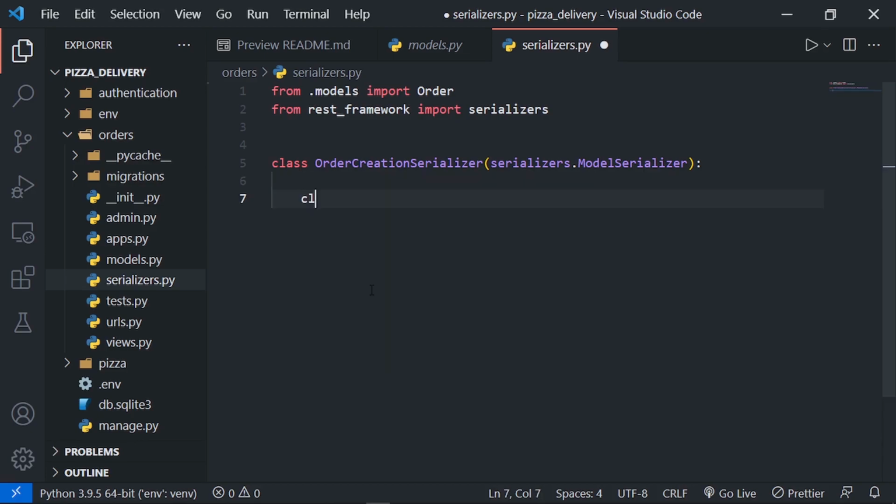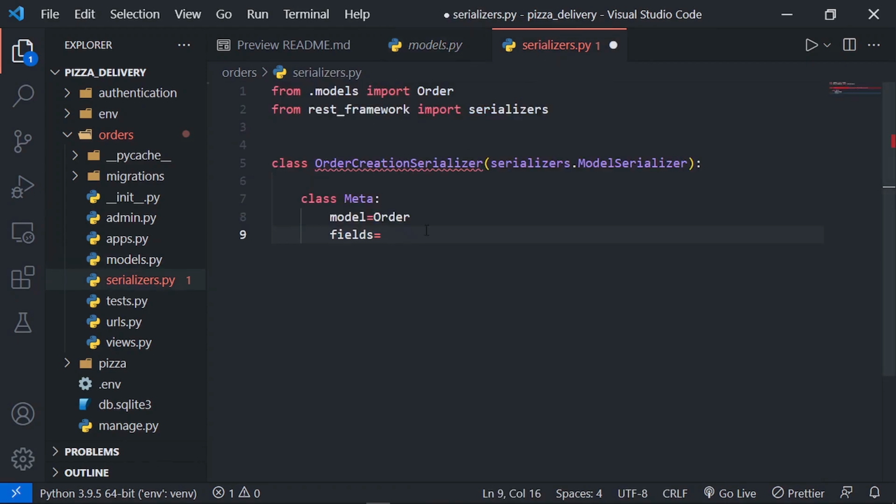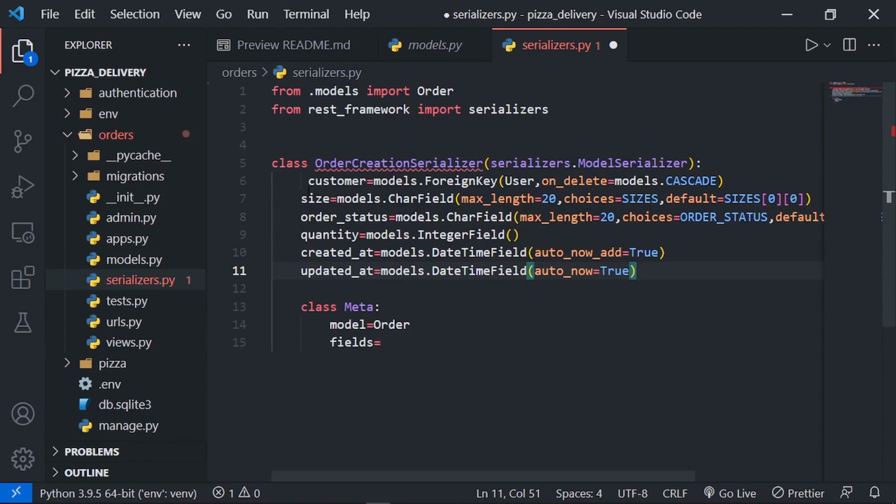We need to create a class, and this is going to be our Meta class. The first thing we're going to define is the model we're going to use, which is going to be our order model. Now we're going to also describe the various fields that we're going to use in this serializer. So I'm going to copy our fields from models.py, the different fields, and put them right here.